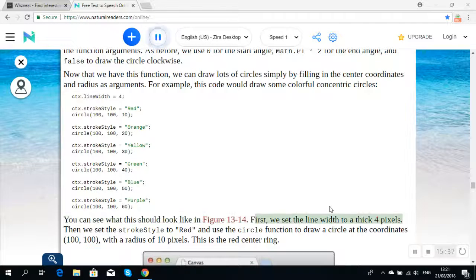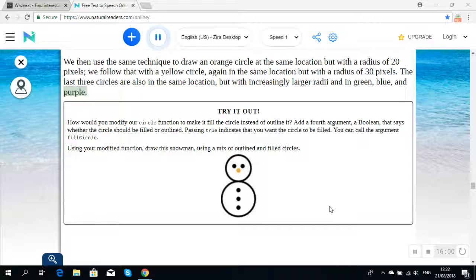First, we set the line width to a thick 4 pixels. Then we set the stroke style to red, and use the circle function to draw a circle at the coordinates 100, 100, with a radius of 10 pixels. This is the red center ring, and the outermost is purple. Try it out. How would you modify our circle function to make it fill the circle instead of outline it?